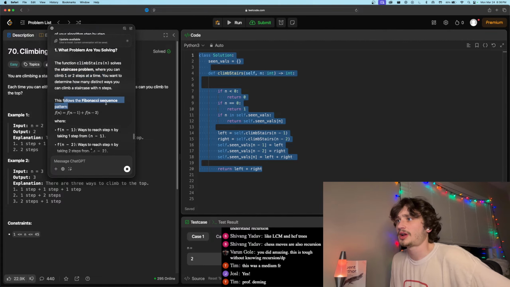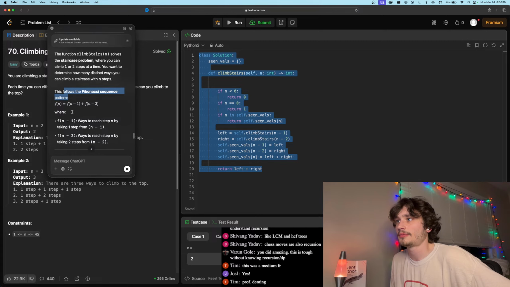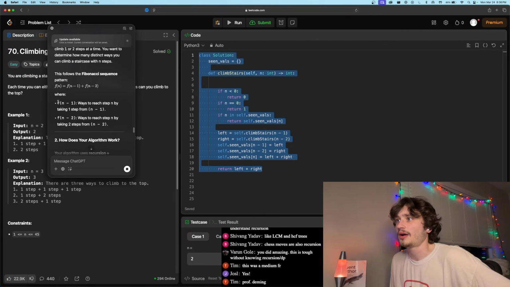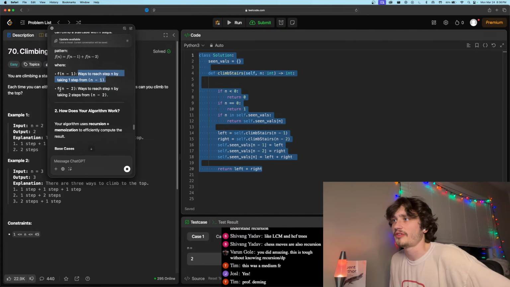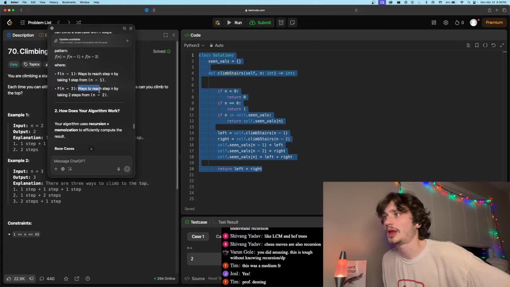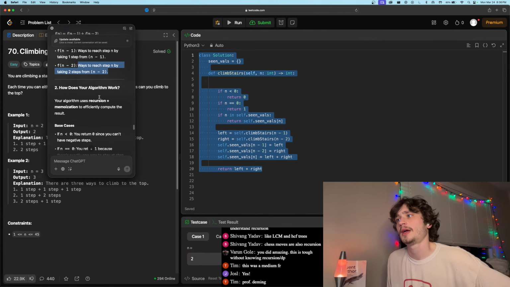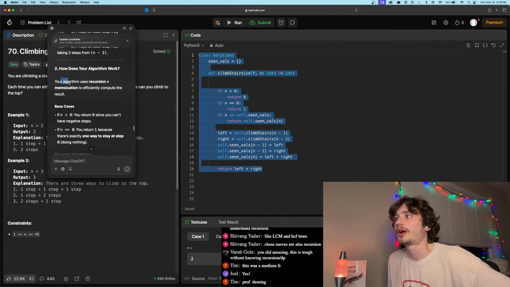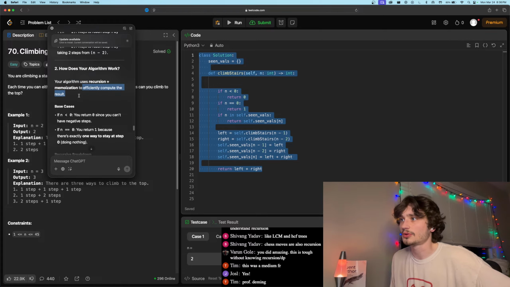This follows the Fibonacci sequence pattern, where f of n is equal to f of n minus 1 plus f of n minus 2, where f of n minus 1 is the ways to reach step n by taking one step from n minus 1. F of n minus 2 is the ways to reach step n by taking two steps, right? How does your algorithm work? Your algorithm uses recursion plus memoization to efficiently compute the result.